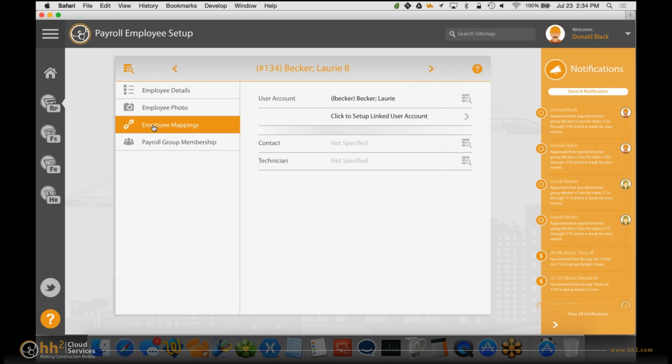And then the other thing is you can go here and see all the payroll groups that employee is a member of, and you can add them or remove them from groups here if that's something you want to do in your administration that way. Okay, so next we'll move on to payroll groups.